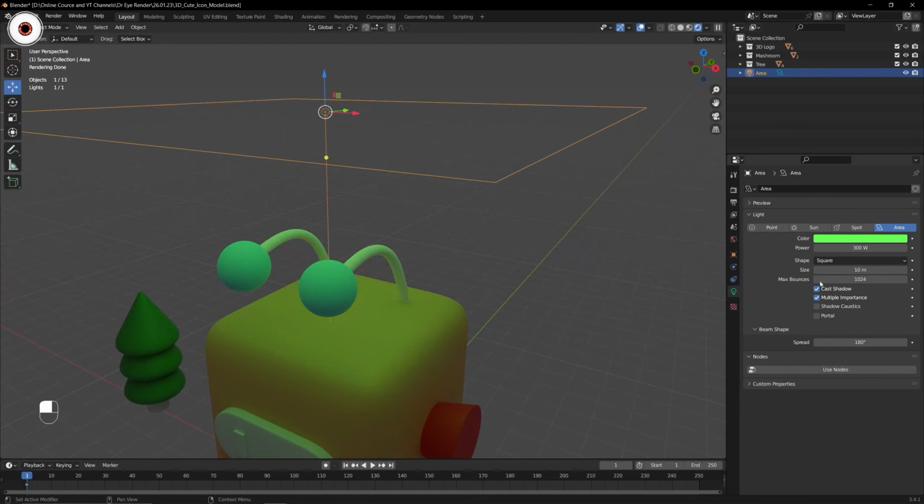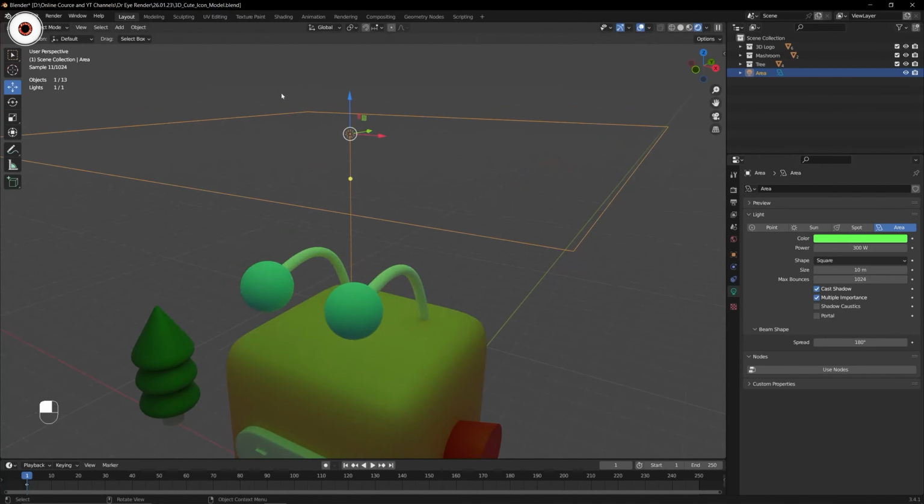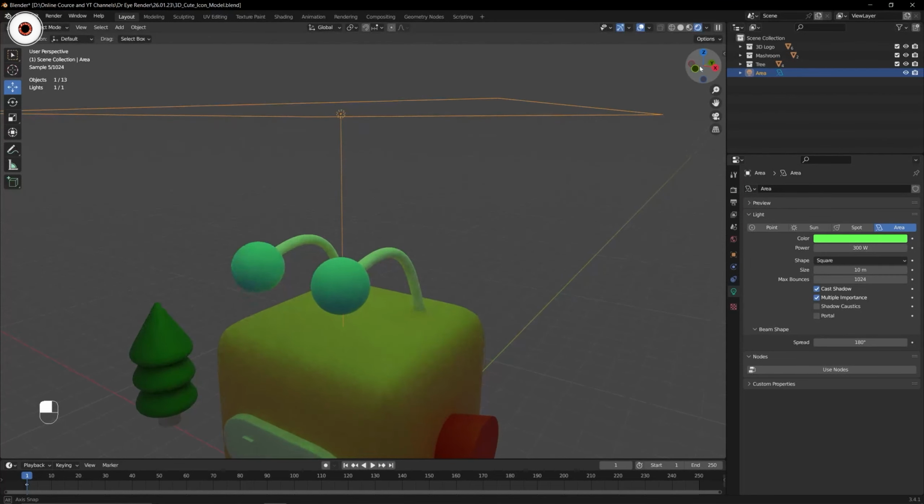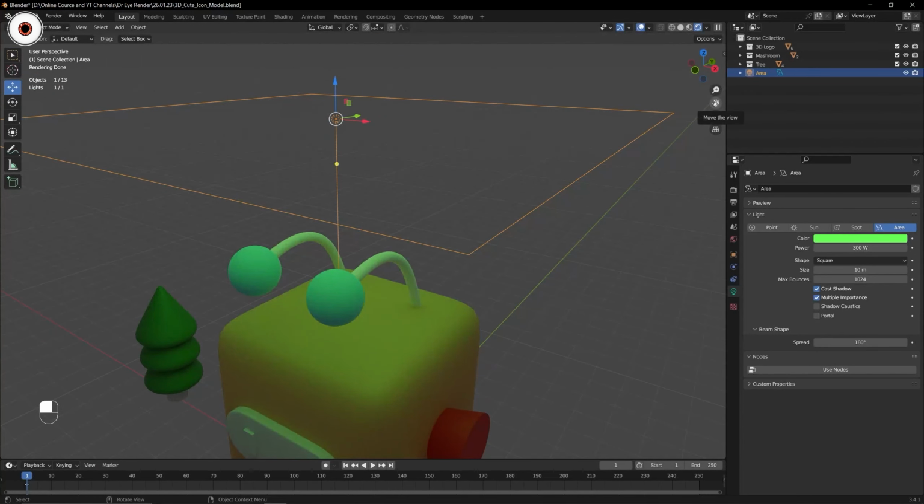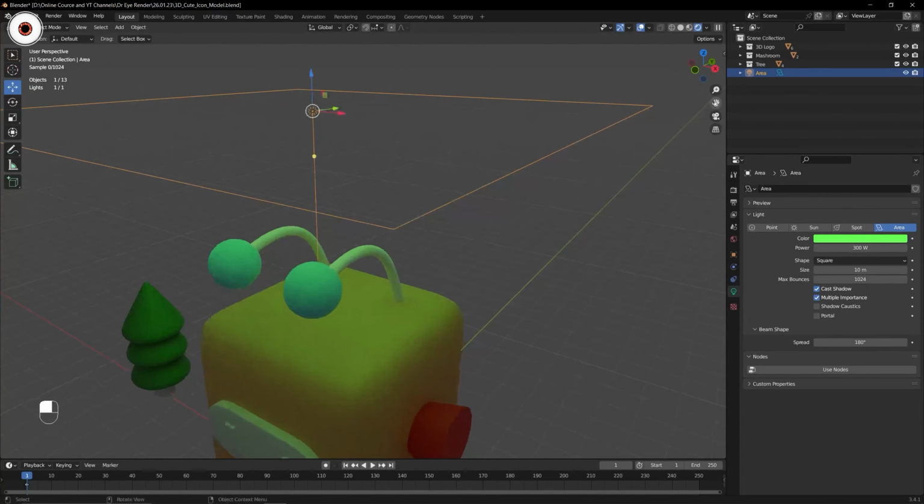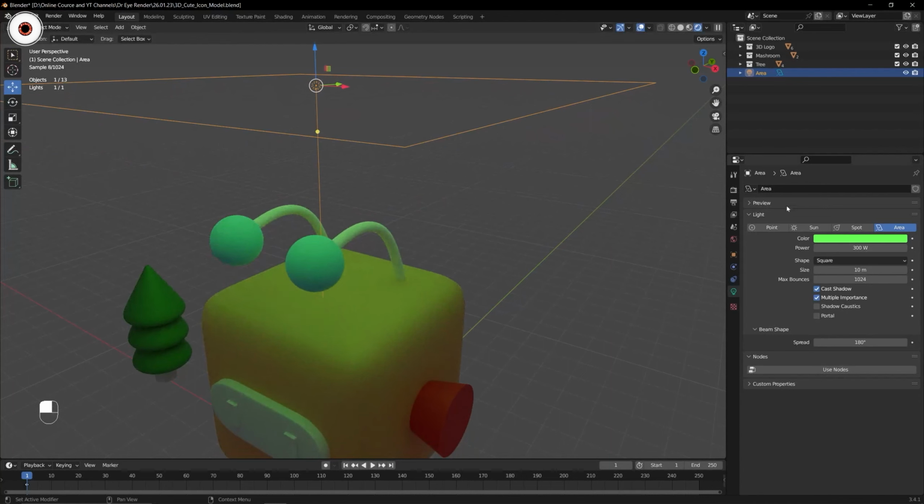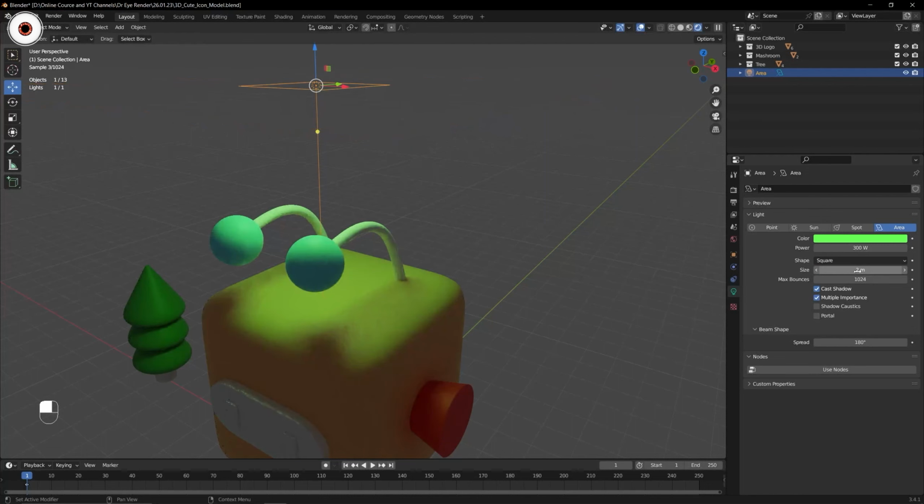And there is a max bounce. You are probably not going to understand it directly, but it is a term I should explain. You don't need to change anything in this. It is whatever light is coming, how much it is bouncing, as you know the nature of light, which you probably studied in physics. So that is the setting for that. Let's make it 2.